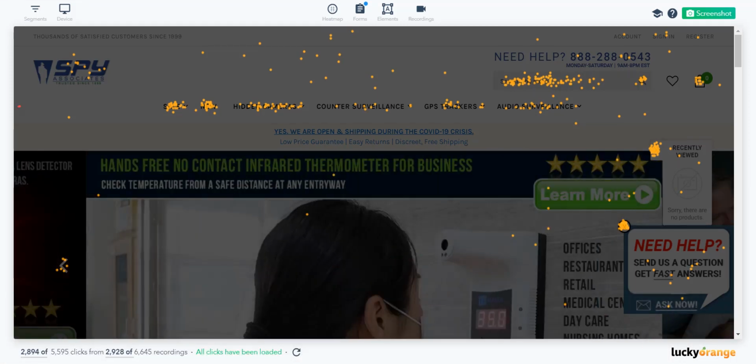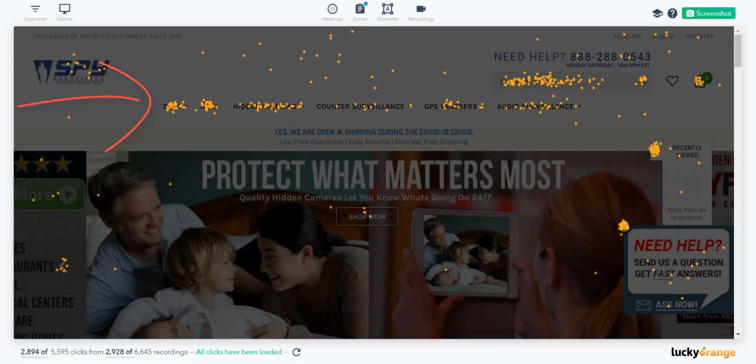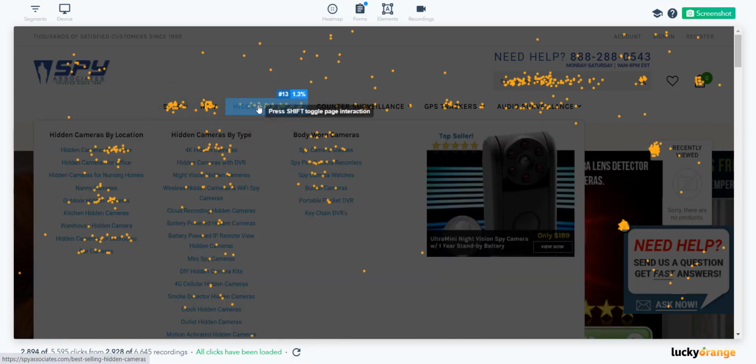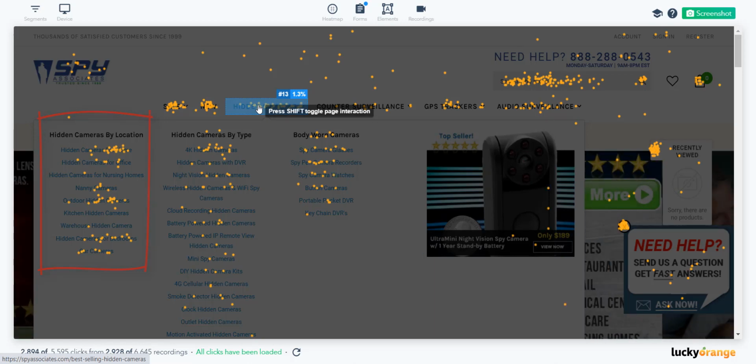First, let's look at that main navigation. Remember, we're trying to see if people are using the top-level categories or instead going to the drop-downs to click on the subcategories. When it comes to clicks on the top navigation, there are large clusters over new, sale, and hidden cameras. When we look into the drop-down for hidden cameras, we can see which areas are getting more attention. In this case, it's hidden cameras by location, especially at home.